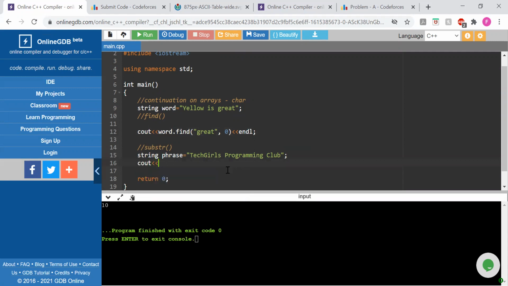In order for us to print it out, since we are working with this string, we say phrase, substr, and we're going to give it two different parameters, but this time the parameters are going to be integers. The first parameter is going to be where we're going to start looking.